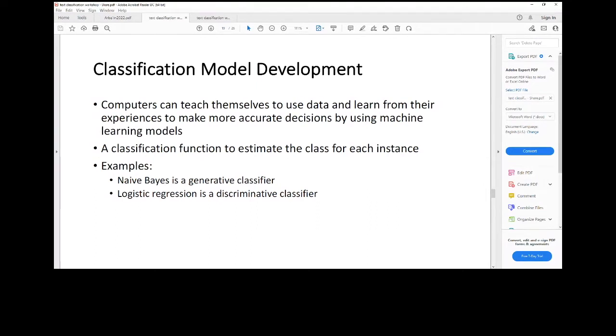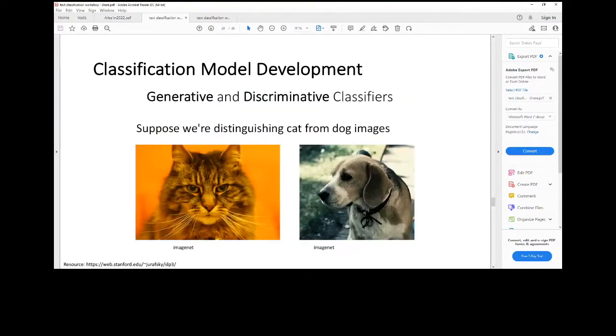An example of a generative classifier is naive Bayes, which depends on probabilities and how many times each pattern they found in samples, things like that. And there is also logistic regression, which is considered a discriminative classifier, which does not depend on probabilities as much as is the case in naive Bayes. You will see in these slides what I mean by generative and discriminative classifier.